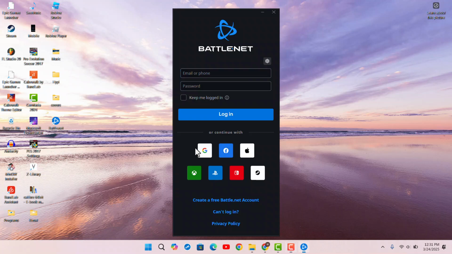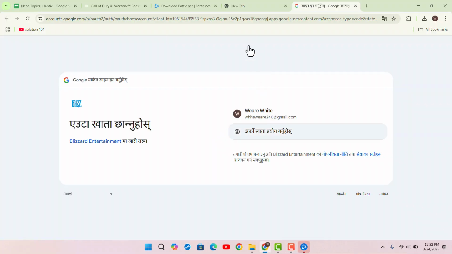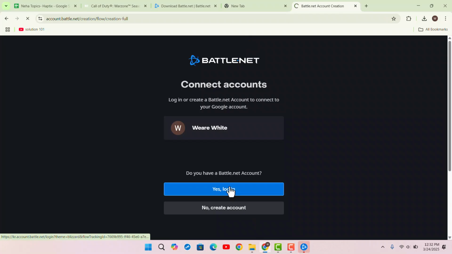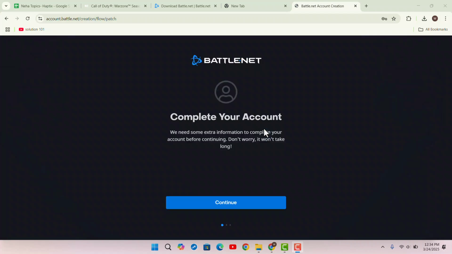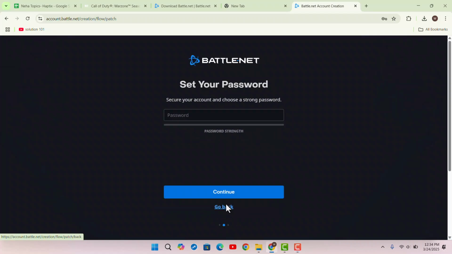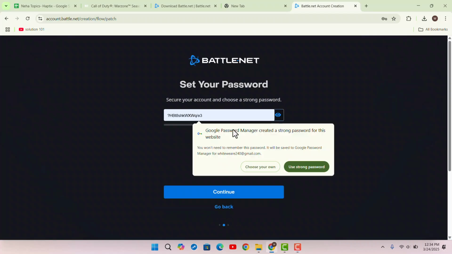So I'm just going to go ahead and simply log in with my Google account, after which click on yes login, and then you'll be asked to type in the prompt, or you'll be directly taken to this next field. So after you're logged into your account, what next you need to do is on the search box, you want to go ahead and locate Warzone, and then click on the install button.